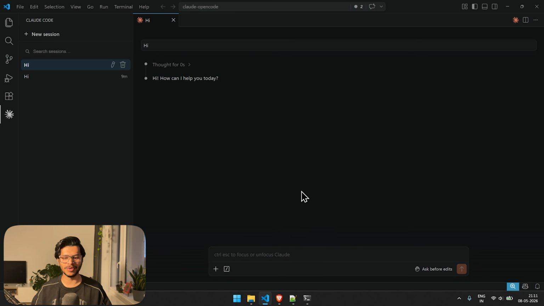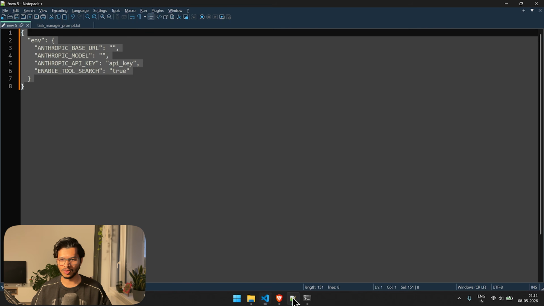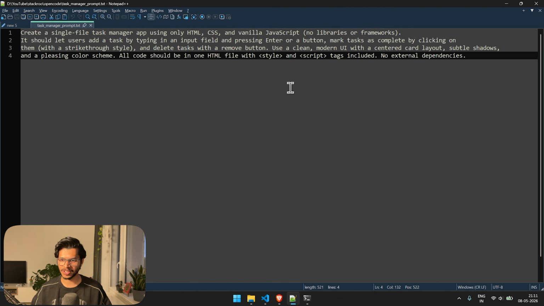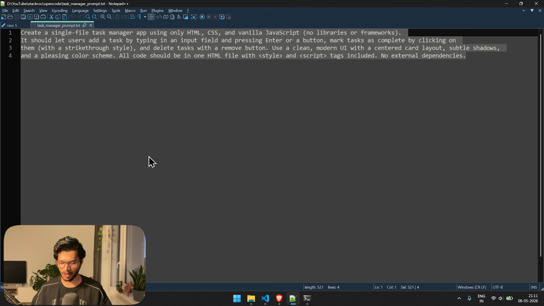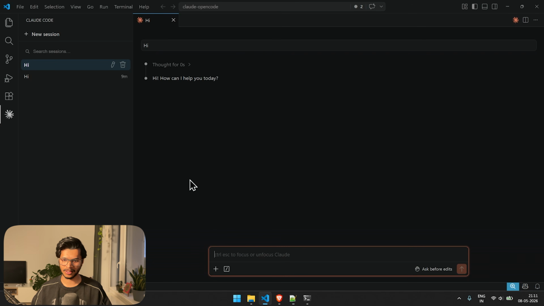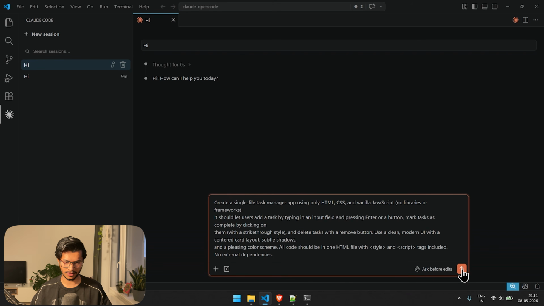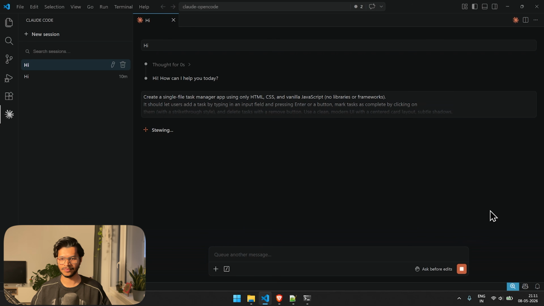Now we will create the single page task manager as always. I'll go to the notepad. I'll go to the task manager prompt. I'll copy this prompt and I'll paste it here and send. Now let's see how it creates the page.